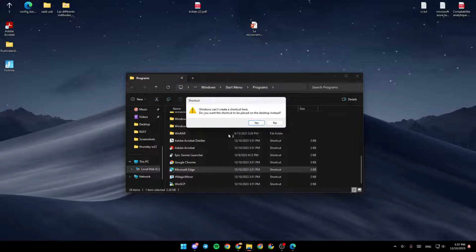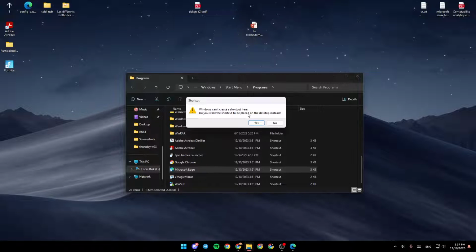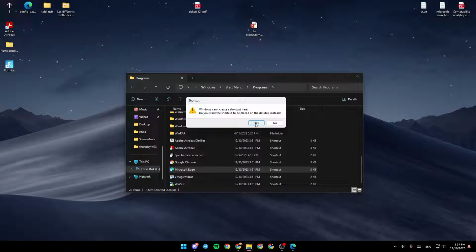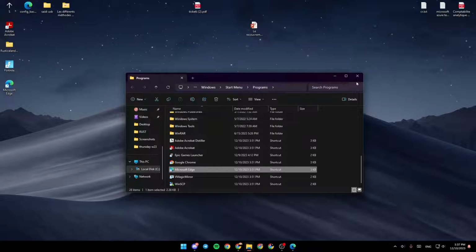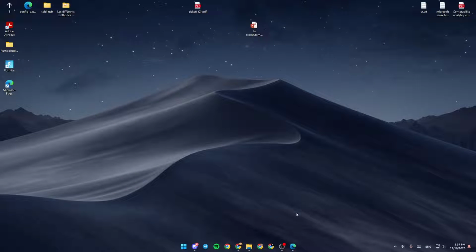Once you click on it, you're going to find this message saying, Windows can't create a shortcut here. Do you want the shortcut to be placed on the desktop instead? Go ahead and click on Yes. And then you can leave and you're going to find the shortcut on your desktop.